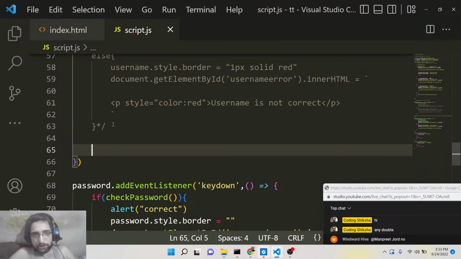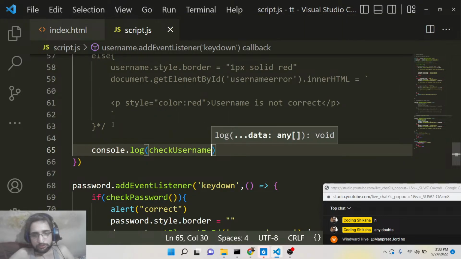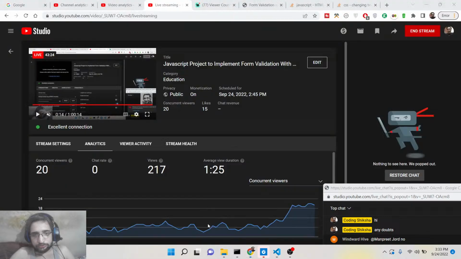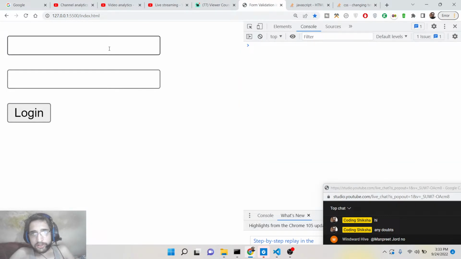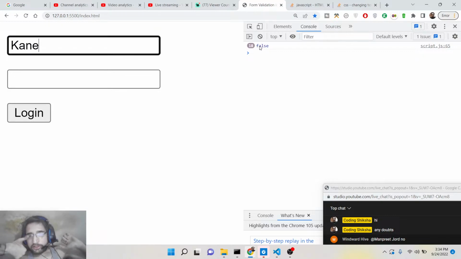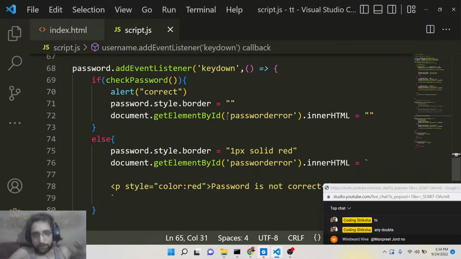So here let me just simply console log the check username function. So if I go to the browser, guys, let me check the console here. If I write here, you can now see false is written, and as I write the correct username, Kane, Kane is written here, guys, but still it is returning false. So now I know what the problem is here. So now I need to fix this.